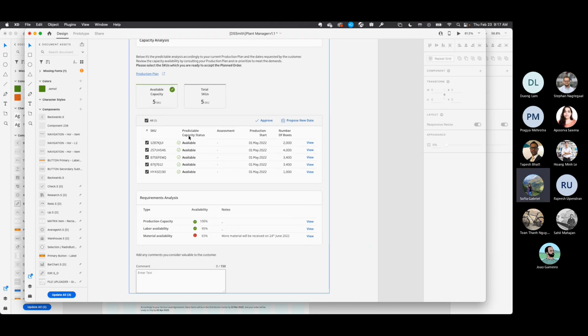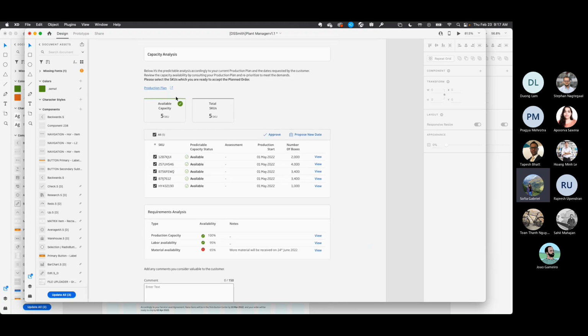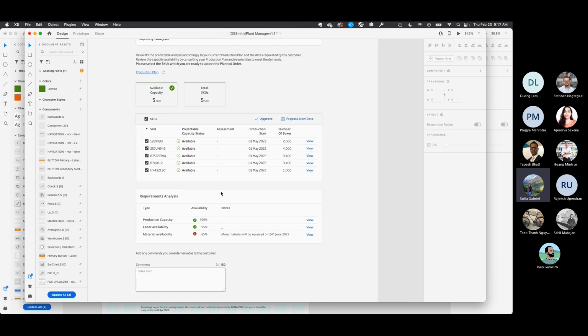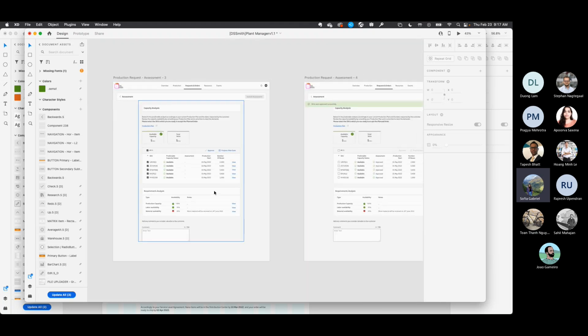So this would be the place where the plant manager can approve the dates requested by the third-party contractor manager, or he would need to propose new dates because, for example, the production plan doesn't have enough capacity to accept these new SKUs. But for this use case, we are saying that he will approve all the SKUs.